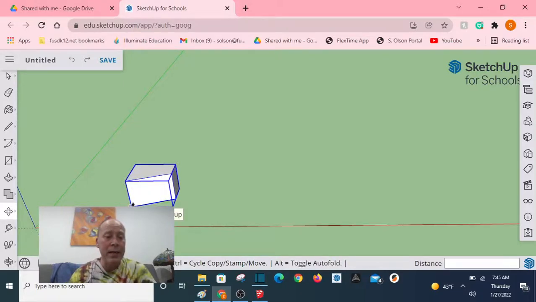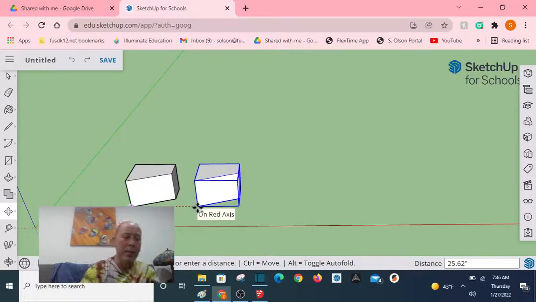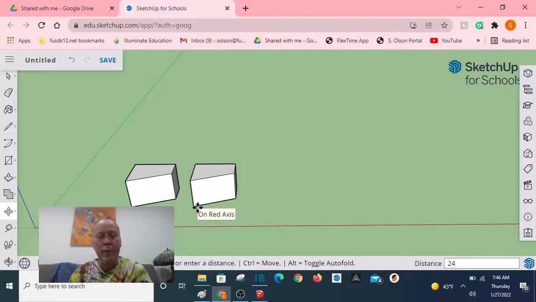All right, so we're going to take this thing right here. We're going to put it right there. I'm going to push the Control button, and the little plus symbol came up. I see it there right next to the word origin. I'm going to move to the right. I'm going to click and move to the right, and I'm going to type 24, enter. So now I've moved it 24 inches to the right.